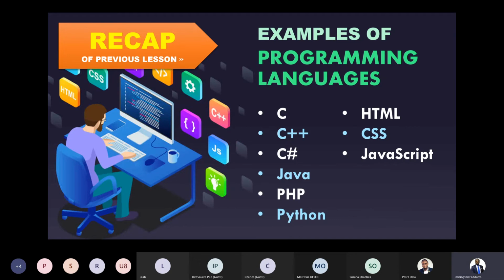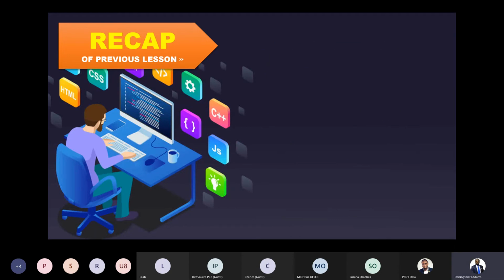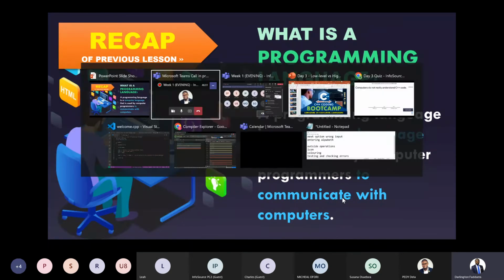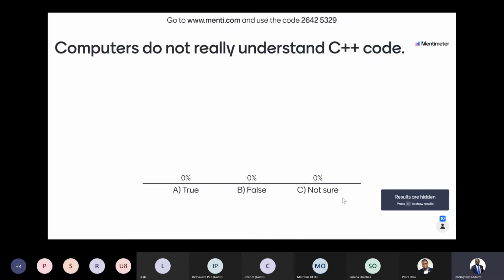Now, we learned that we use programming languages to communicate with computers. I believe you remember, programmers use programming languages to communicate with computers. Let's get back to our quiz, and the quiz says that computers do not really understand C++ code.